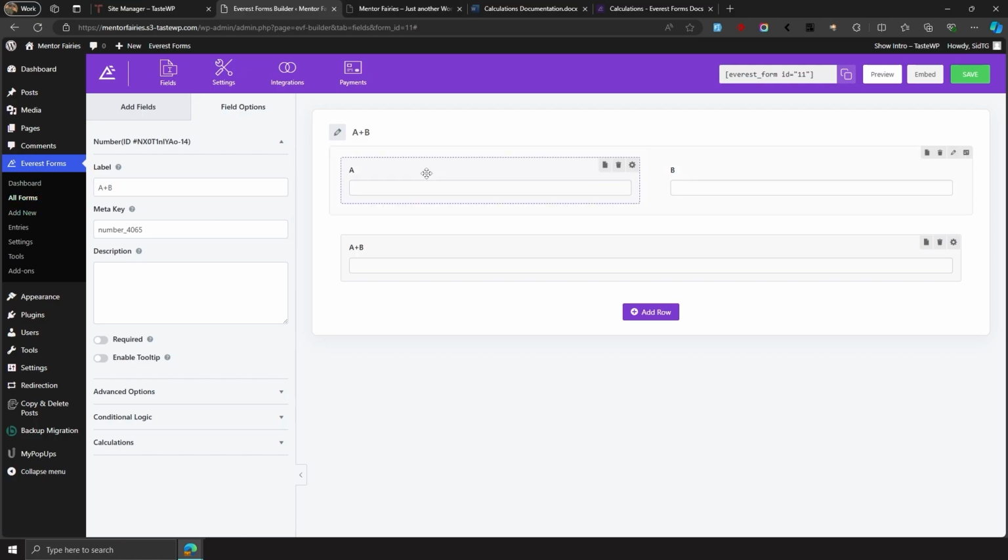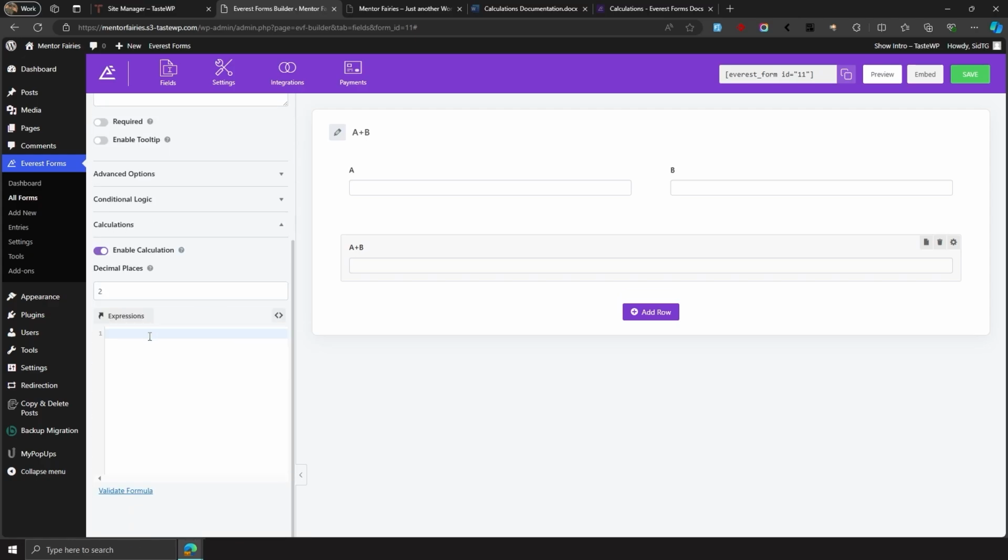So now I want it whenever a user inputs a value into A and inputs another value into B, I want them added and I want the result to be viewed here. So to simply do that, I'll click on this field, I'll go within calculations and enable it. Then I'll simply go within the editor and click on the field list. Now here I'm simply going to click on A and I'm going to use a plus sign and B. I'm going to save it.